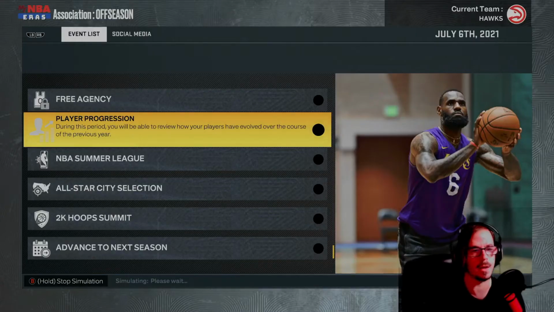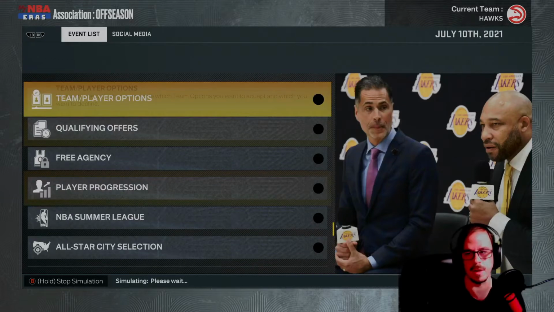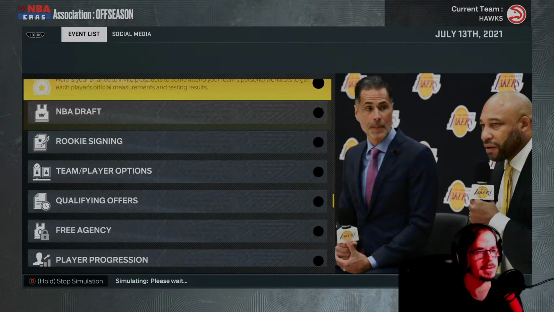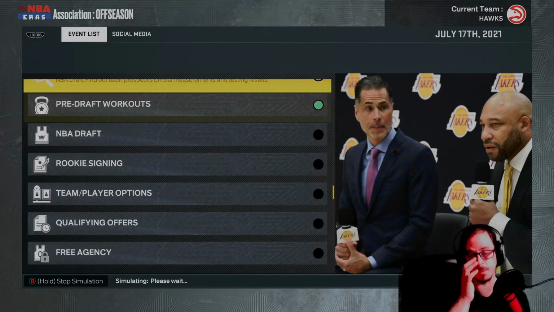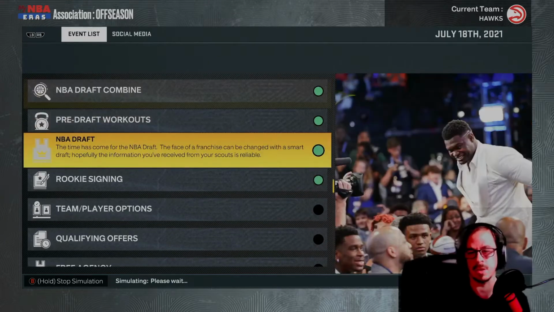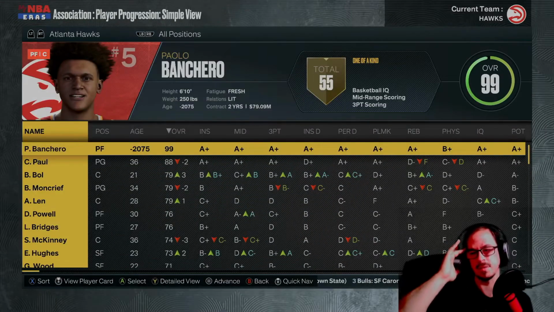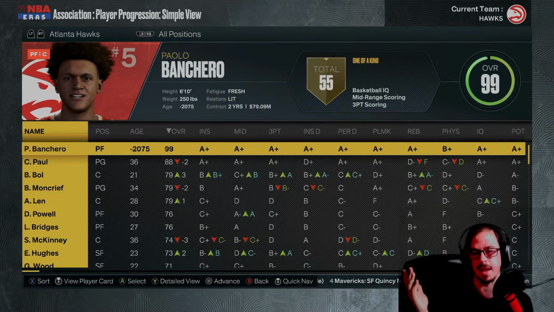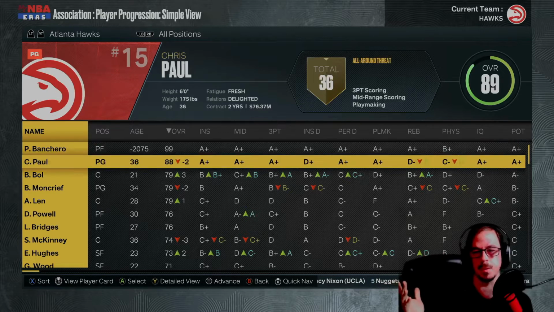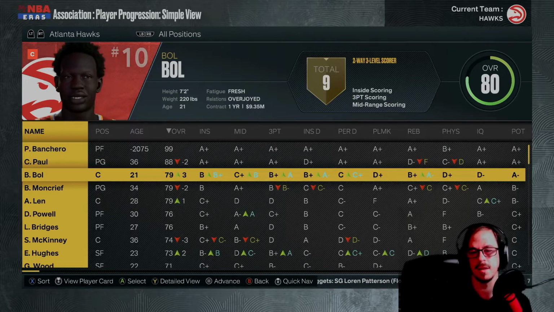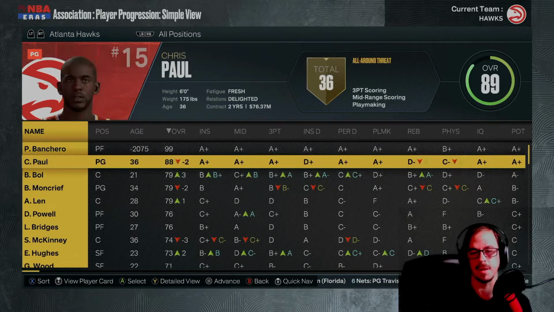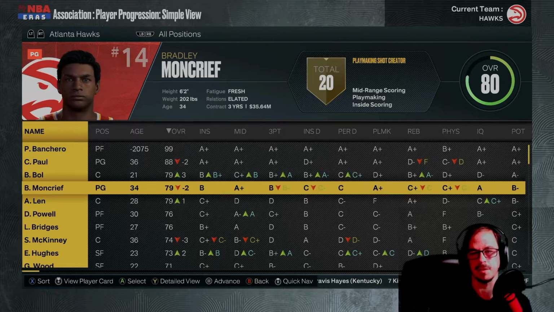to see what this team does in free agency after losing in the conference finals. Trying to get some more help around an aging Chris Paul and an ageless Paolo Banchero. Oh my god, dude. This is either really good or really bad. I don't know, but Bol Bol's now the 3rd best player on the team, behind Chris Paul and Paolo Banchero. And then Bradley Moncrief is the 4th best player.